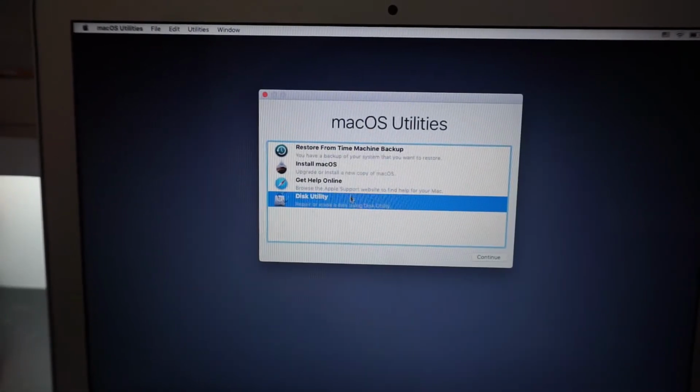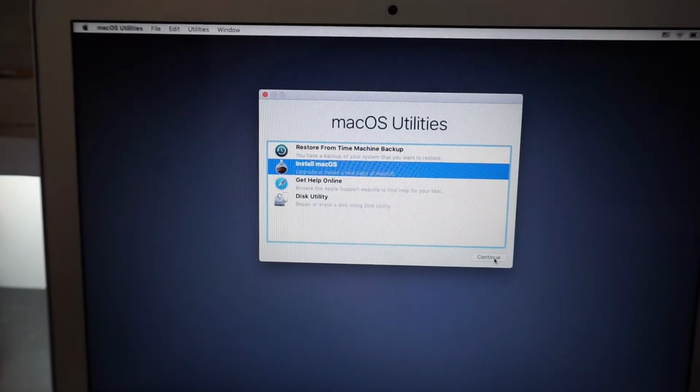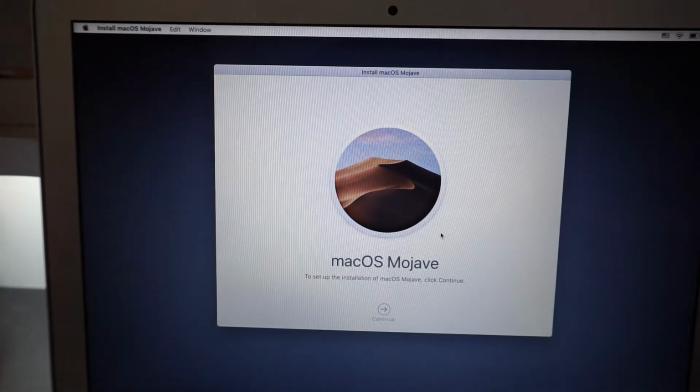Now, if I go to the installer, I should be nice and prepped to install macOS Mojave. Click continue, and bam, we're now at the installer.